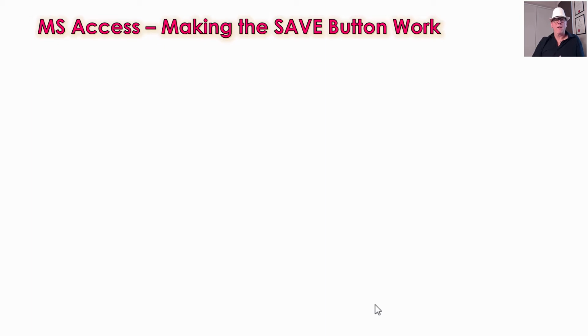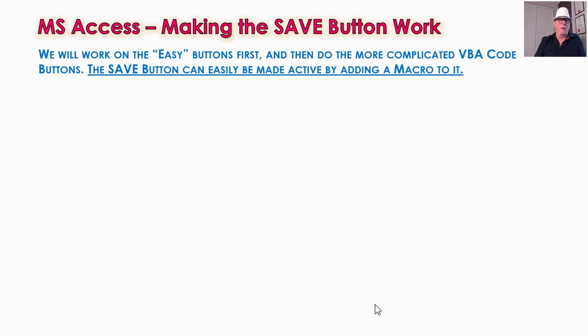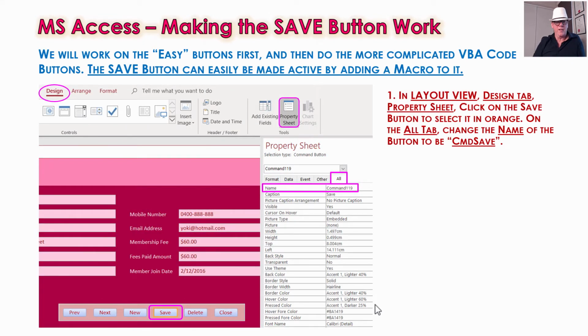All right, welcome back if you have taken a break, and here we go. We're going to make that save button, and we're going to work on that one first. So we'll do the easy buttons first, which are just simple macro buttons. The previous and next buttons have to be done with VBA code, so that gets a bit complicated. So we'll leave those previous and next buttons till last. But let's get working on the save button.